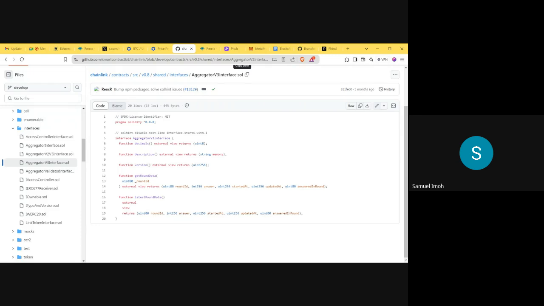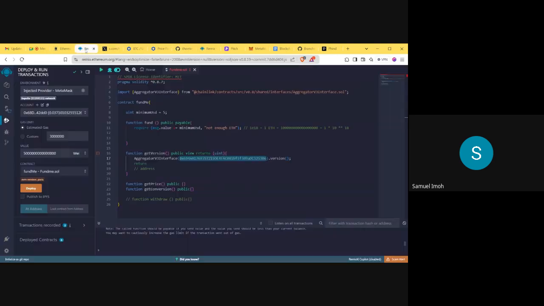Okay, so you see that this particular function here is what we called in our contract. All right, so let's see if we can make that also work in our getPrice. Okay, so let me do something.